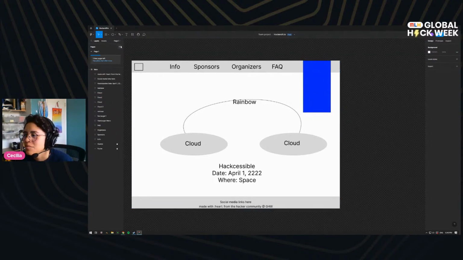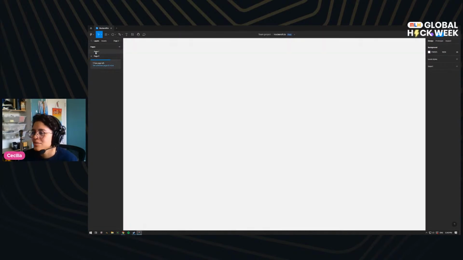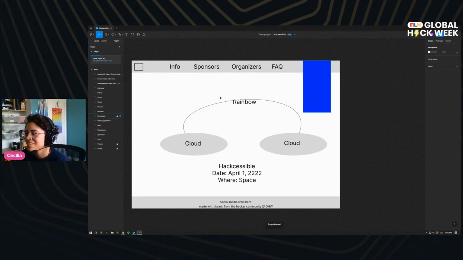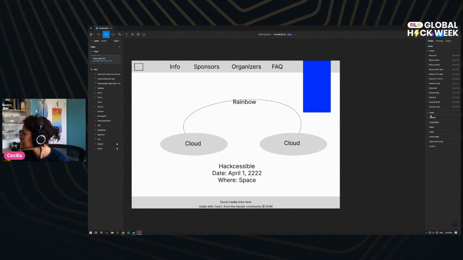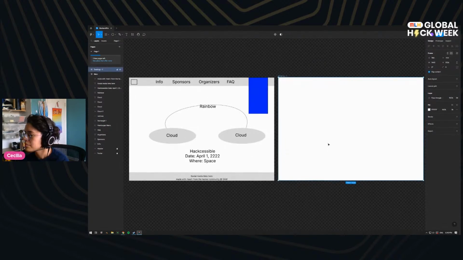I am, of course, using the free plan. No, pages are totally different. That's no, delete page. I don't like this idea anymore. Great, we're gonna add a new frame instead. Frame, and I want a desktop. And it was going to be the desktop frame.